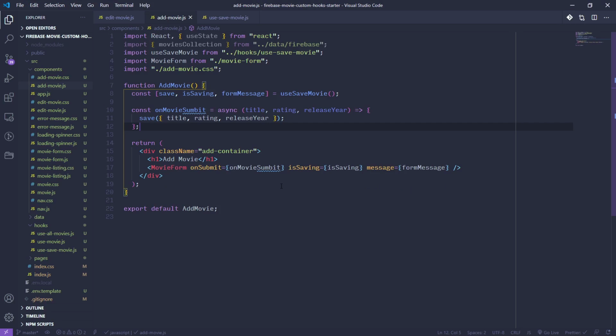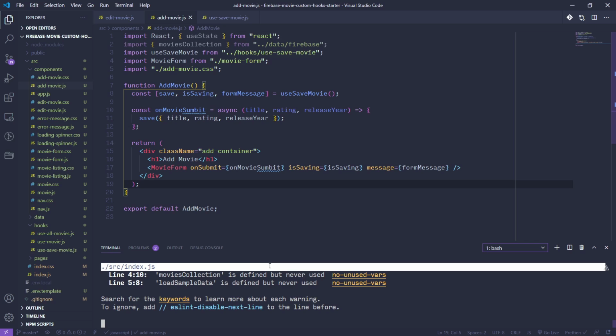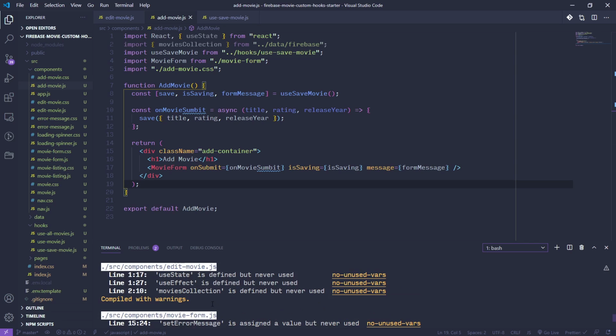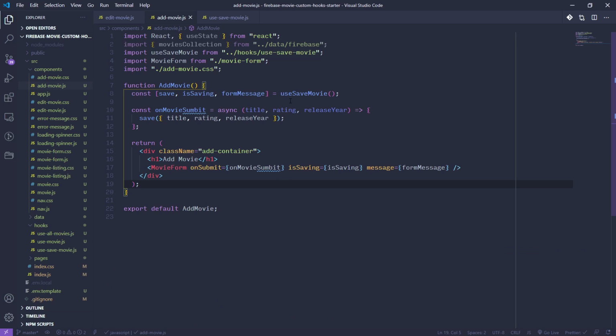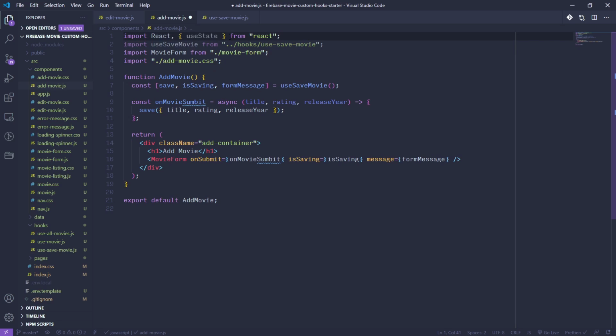So at this point, we've effectively refactored our components so that the database logic is no longer in our components. That is in a separate hook. And I can see maybe there's a little bit of cleanup to do. I can see some warnings here that we have some unused variables. These are coming from the fact that we just moved those state variables in our movie collections logic into our hooks. So up here, I can see these are grayed out. I don't need these anymore. Get rid of that.